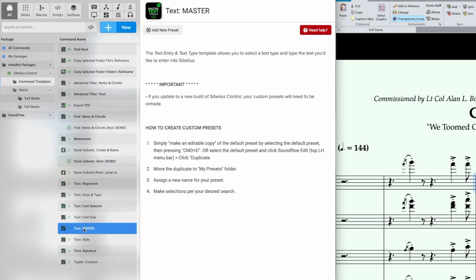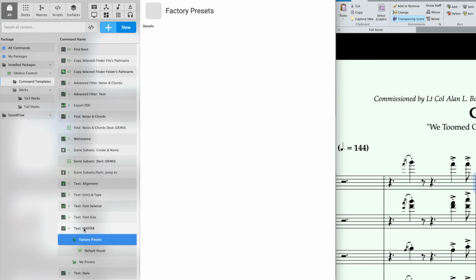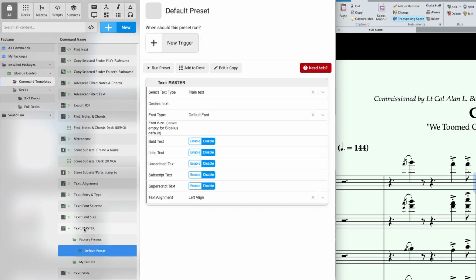That's going to conclude our text templates tutorial. There's text master, which kind of is the catch-all, and then there's others that are parsed out into individual functions. So check these out for yourself, build some presets, and blaze through text entry.